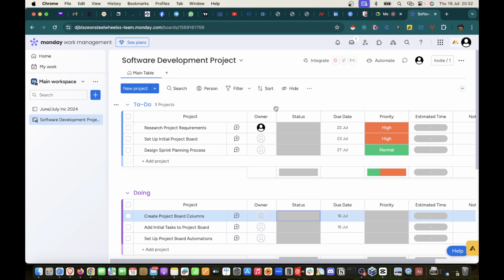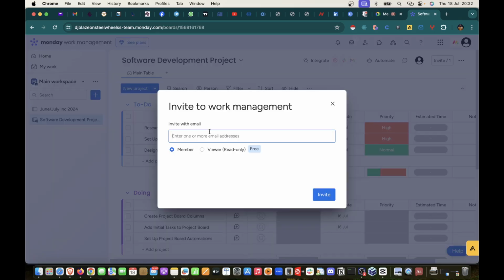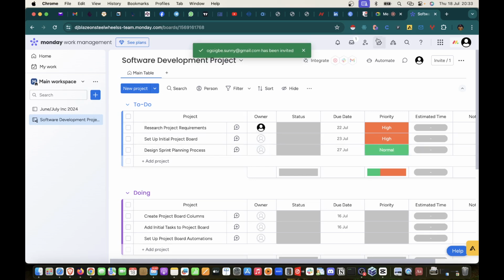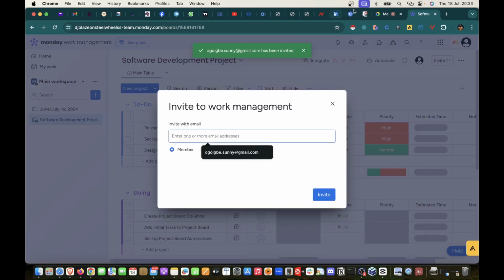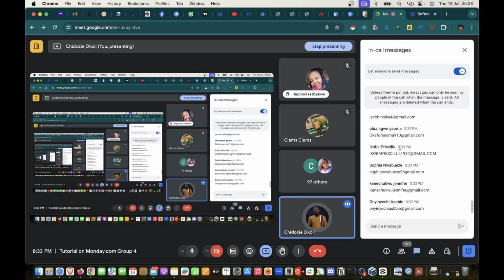So how do I add people to this task or this board, this project? If you look over here, you're going to see invite members. When you click on invite members, you can put emails that you want to invite. You understand? So I'm inviting. Once I click on invite, go and check your email. I think the first person is Ogoigbe Sonny. So check your email. I would have even done all of them together. Okay, so I've sent an invite to Sunday.